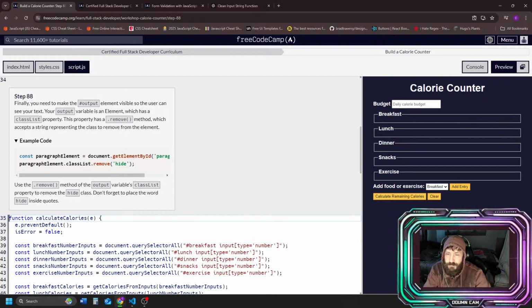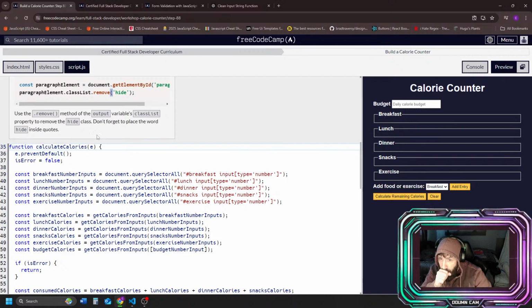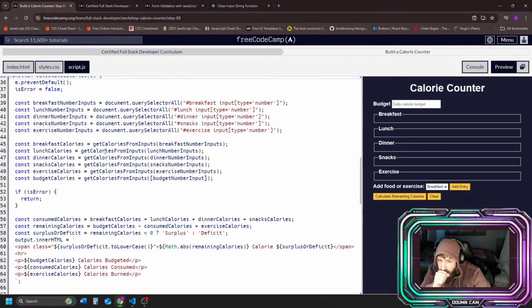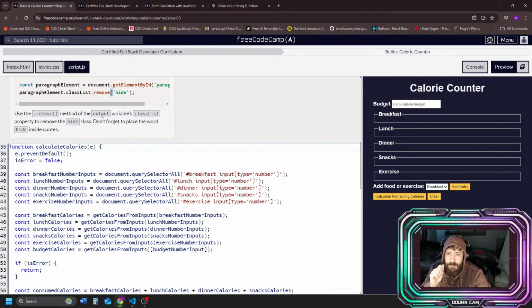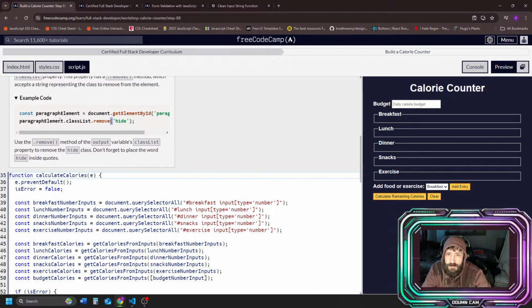There we go. Finally, you need to make the output element visible so the user can see your text. Your output variable is an element which has a classList property. This property has a .remove method which accepts a string representing the class to remove from the element. So, remove hide. So, output dot classList, remove hide.